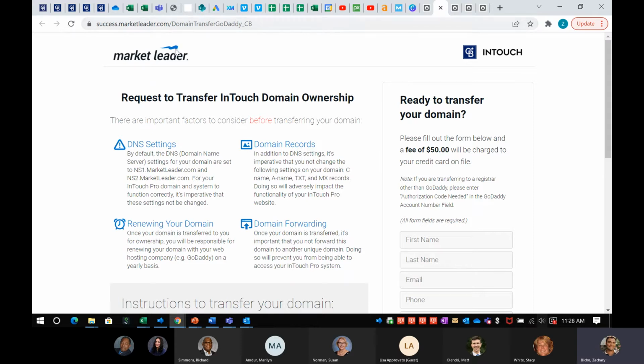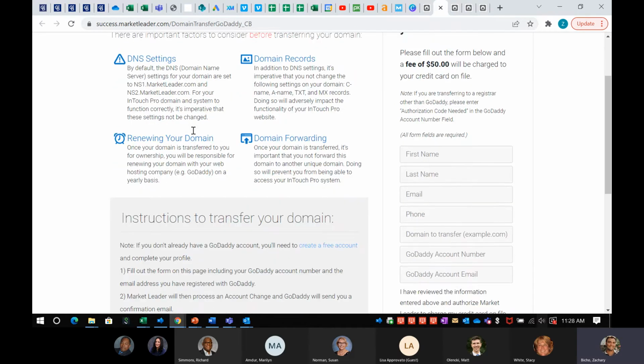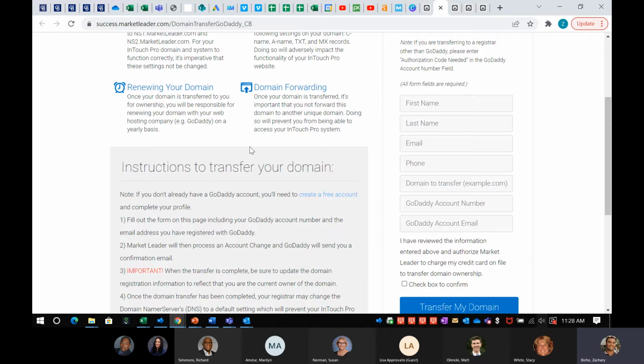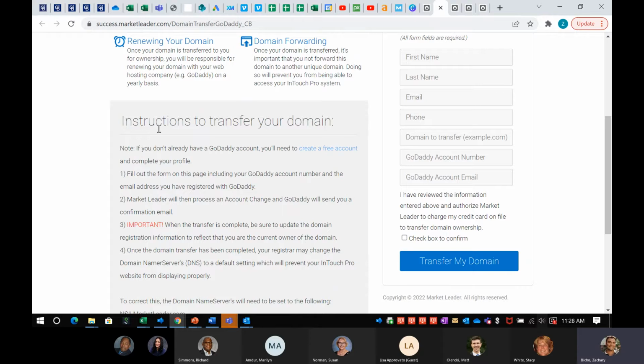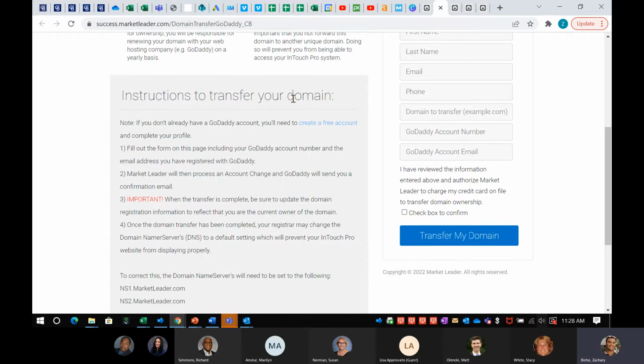Market Leader is the company that we went through for InTouch, so we can see CB InTouch right here. These instructions are going to walk you through how to transfer that custom domain that you already purchased and already own. So let's say that I already had ZachBshow.com and it was on my InTouch website before. We just need to transfer that website domain over to our new site. So you're going to follow these steps right here, instructions to transfer your domain.